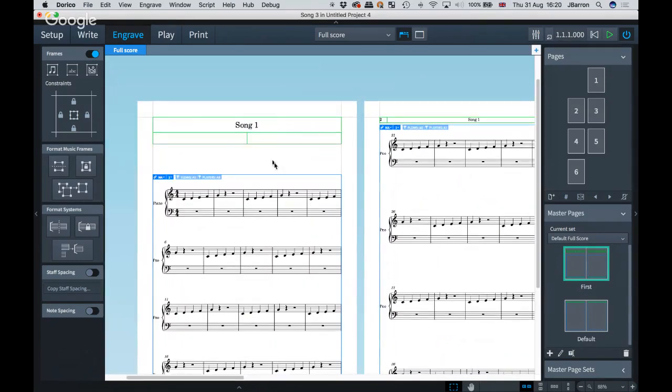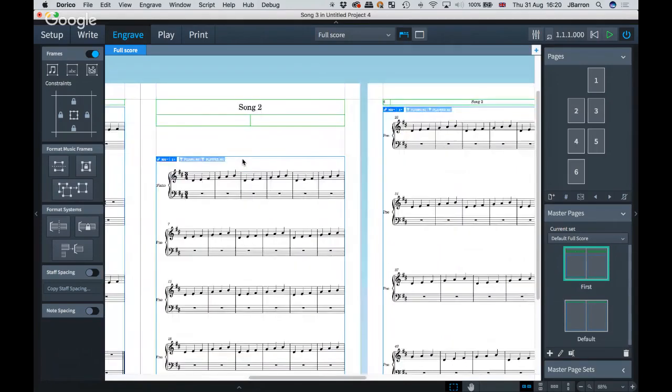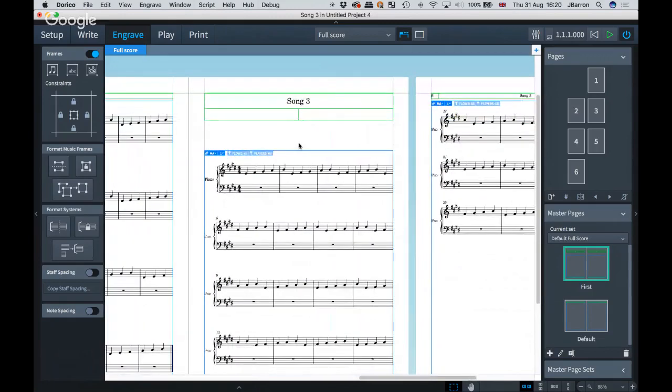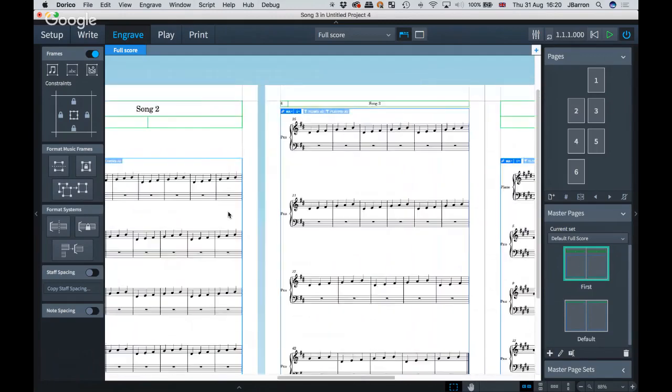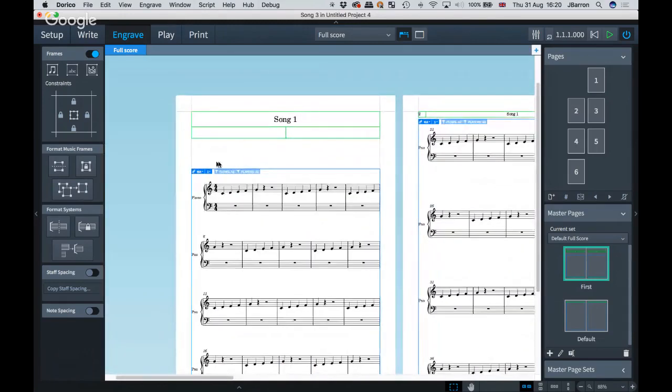I'm just editing this one at the beginning where my titles are to make some space. So now, beginning of song 1, I have some space. Beginning of song 2, I have some space. At the beginning of song 3, I have some space. All because I've just edited my master pages and it's using that template. So now I want to put something in this space.